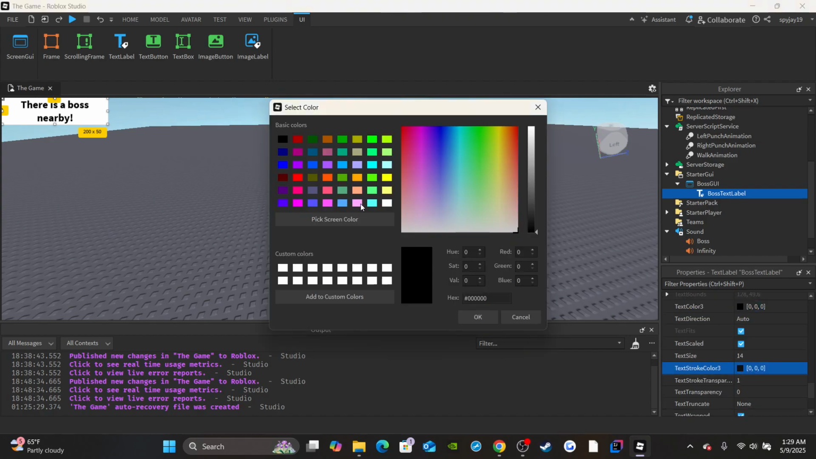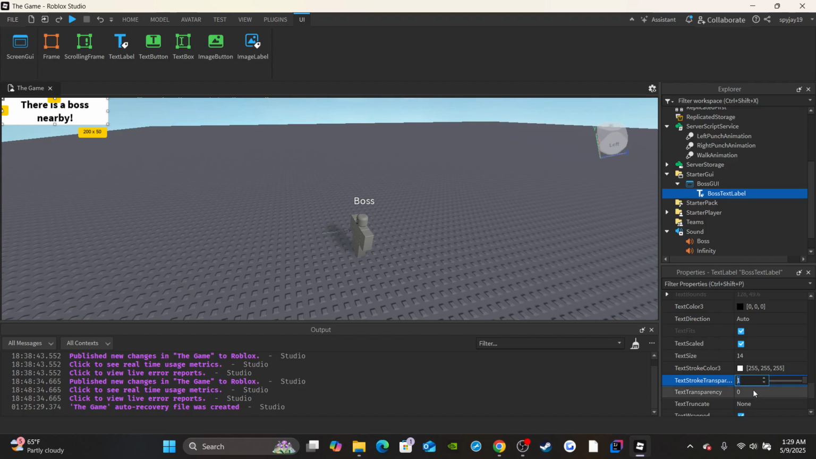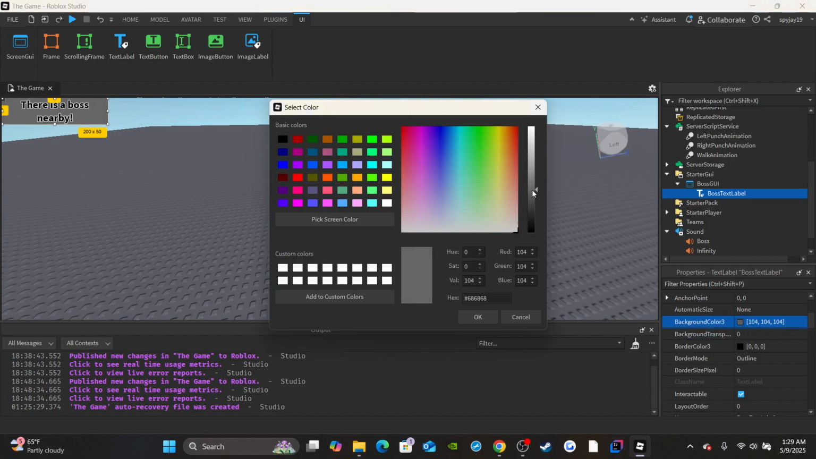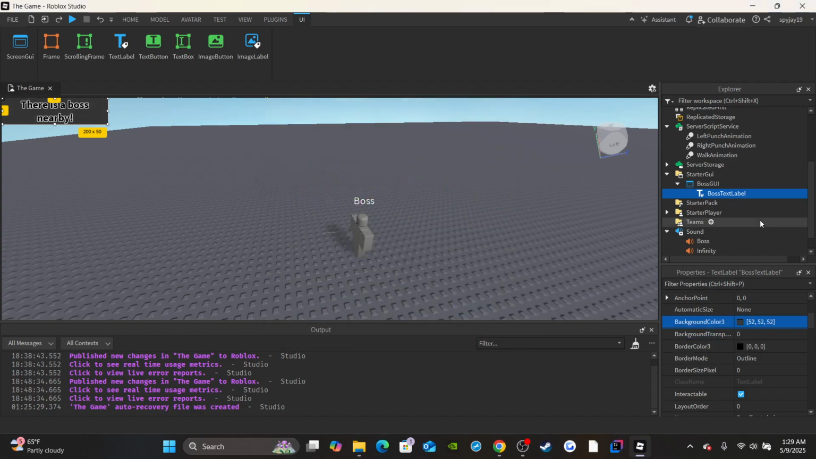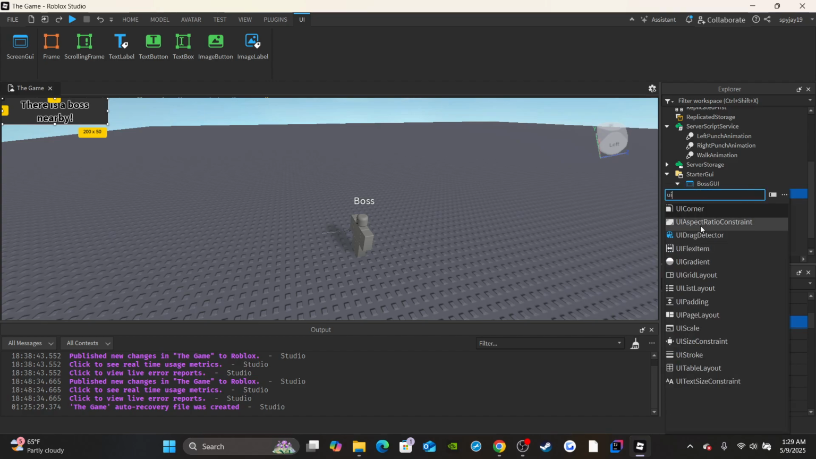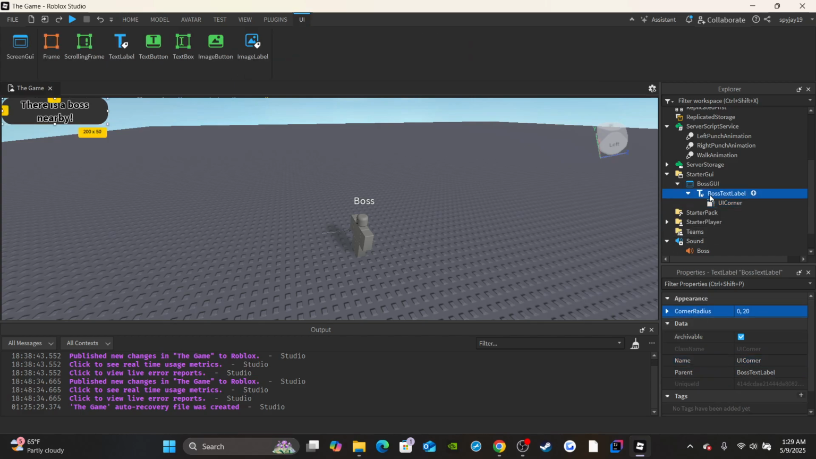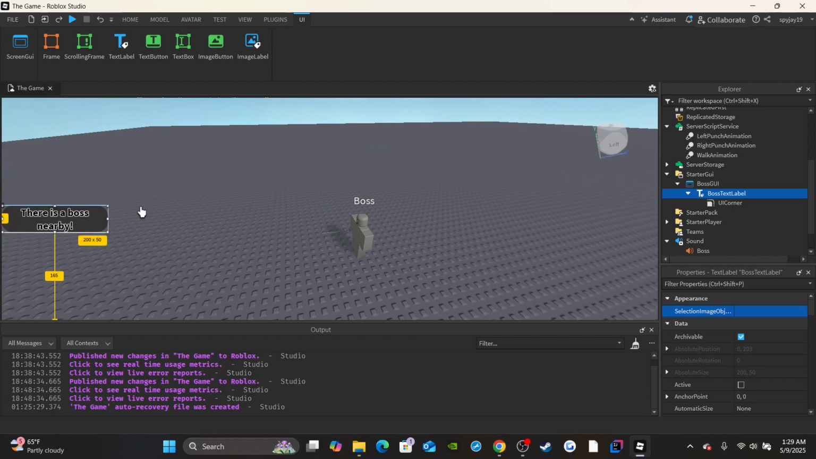I'll just set text stroke color to white, then set text stroke transparency to 0. Then I'll set the background to a darker color kind of thing. Then I'll just throw in a UI corner. We have some nice round corners, and then I will drag this down a little bit because we're gonna animate this, right? And then yeah, we're done there.